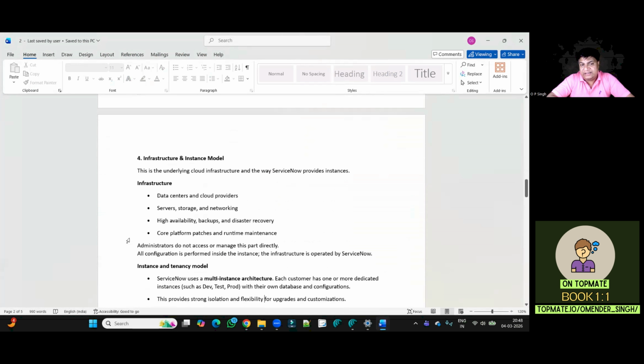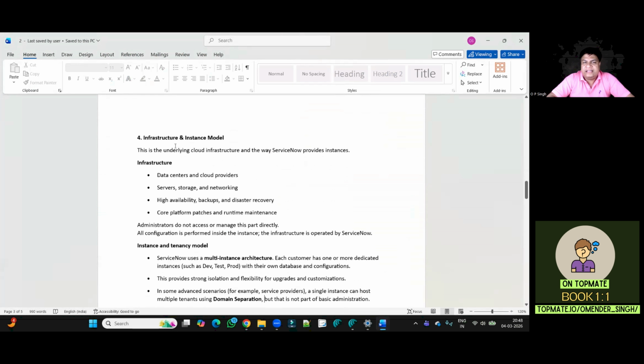Then we have the infrastructure layer. The infrastructure layer is the underlying cloud infrastructure and the way ServiceNow provides instances. ServiceNow obviously is a company. It is providing cloud-based solutions, and people are coming to ServiceNow as a customer and they're asking, I want to use your service. How are they giving the services? They are giving it as software as a service.